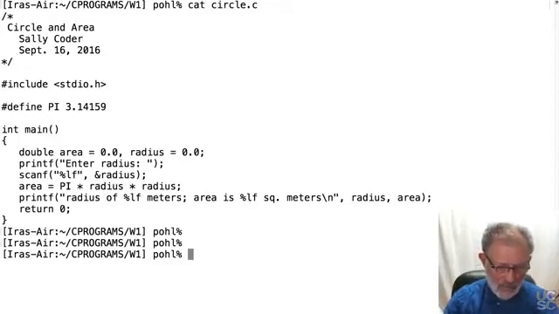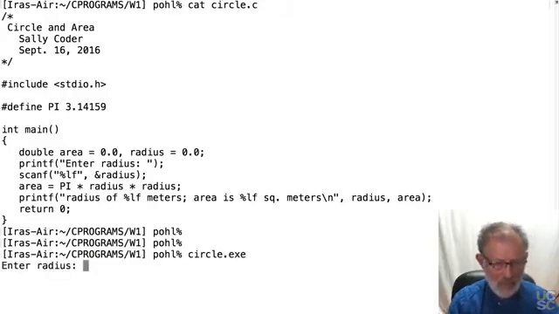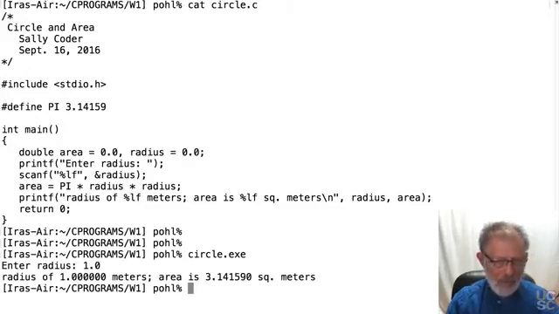So let's make sure we can use that program. I've already compiled it. Now I'm going to execute it. So I compiled it into circle.exe. It says enter radius. Let's try the radius 1.0. Oh yes, 3.14159. Well, that makes sense. That's a simple test. When we go to debug programs, we want data for which we know the answer, and we want simple cases first.